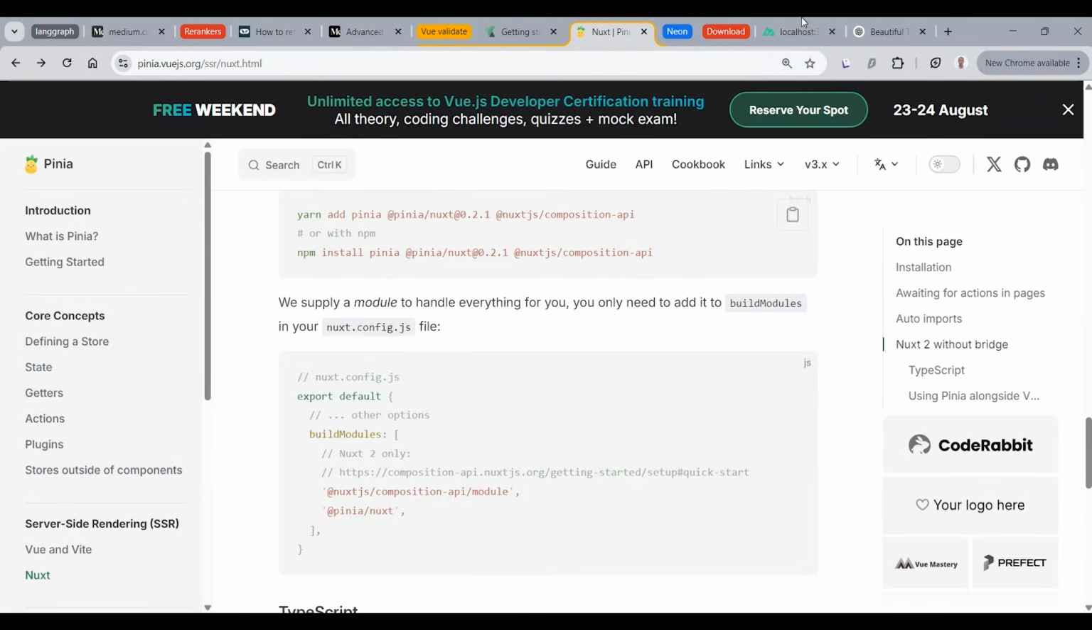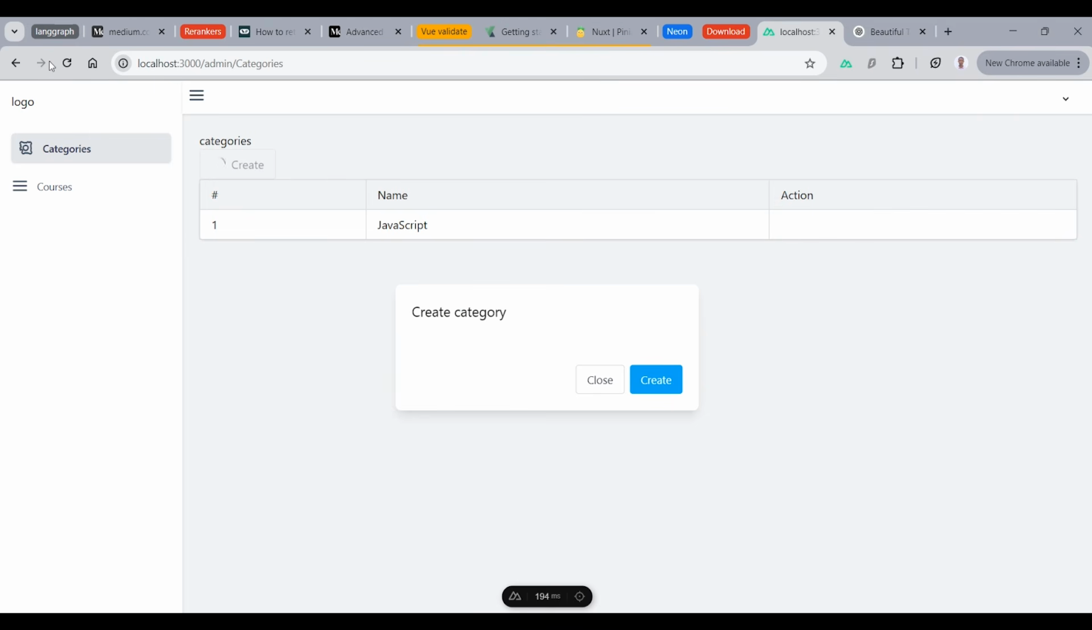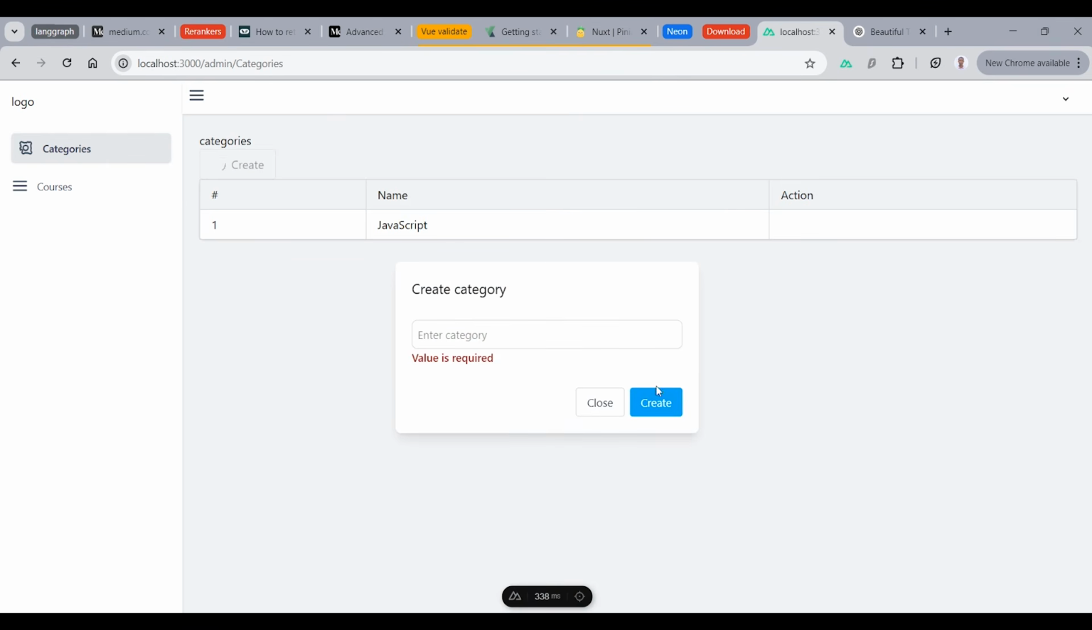And now let's check this. We are going to move in here, and we're going to refresh the page and see what we get, guys. And yeah, you can see if I click here, value is required. And if I pass something and click here again, we are going to reset that input, okay? Yeah, we should reset that input.